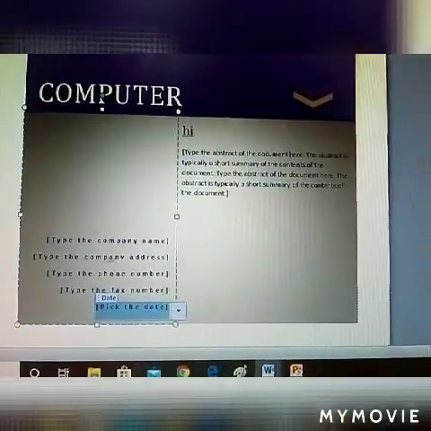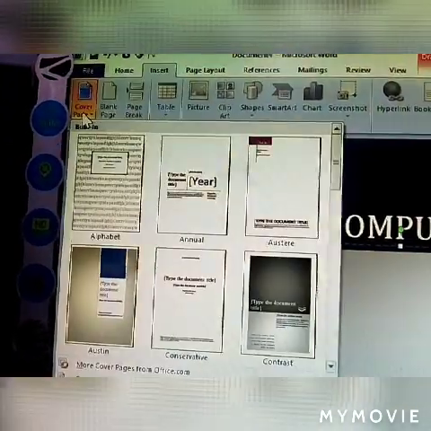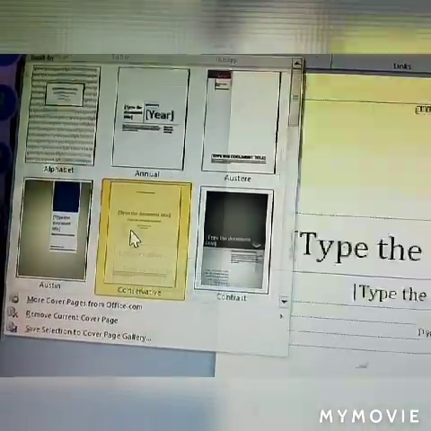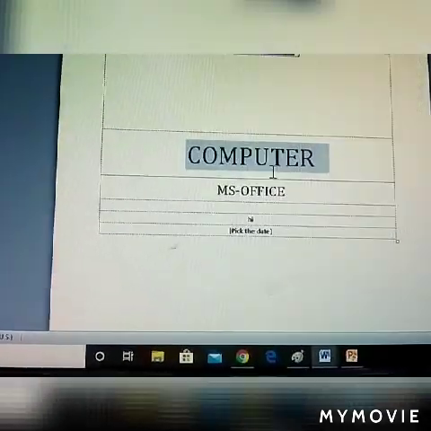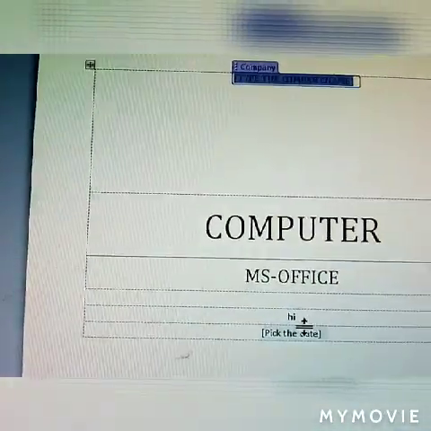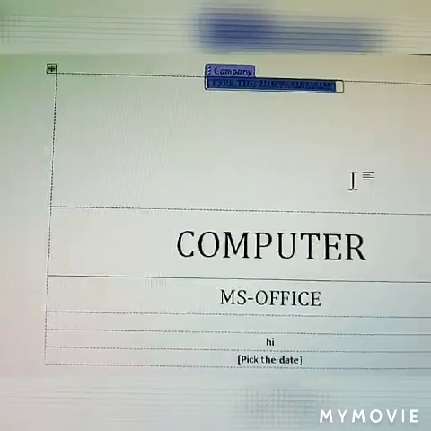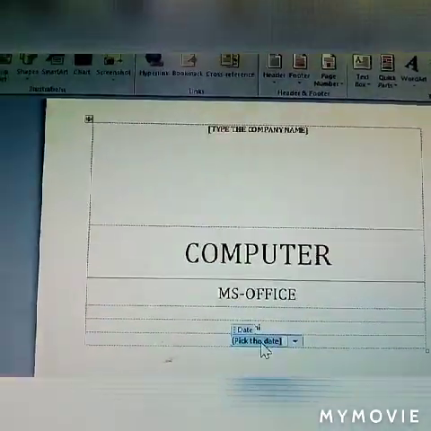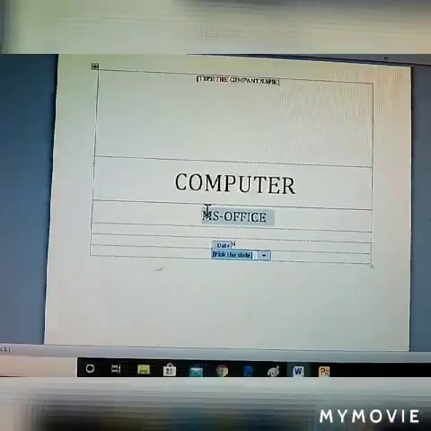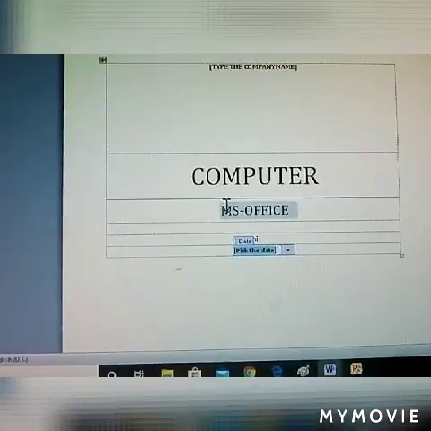Yes, this is also not good. Again change that one. Clicking here, change. See here, all are filled in this one. Your words from the previous cover page and the previous details are all available. Only pick the date, that is enough. This is how to fill in the cover page.